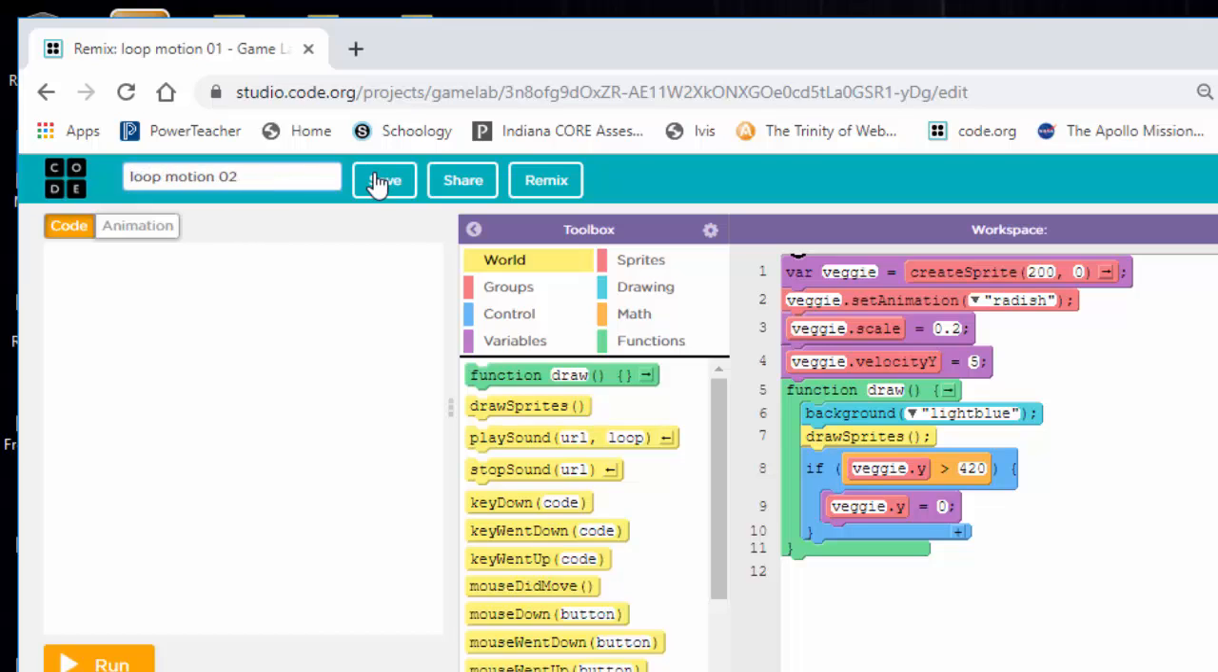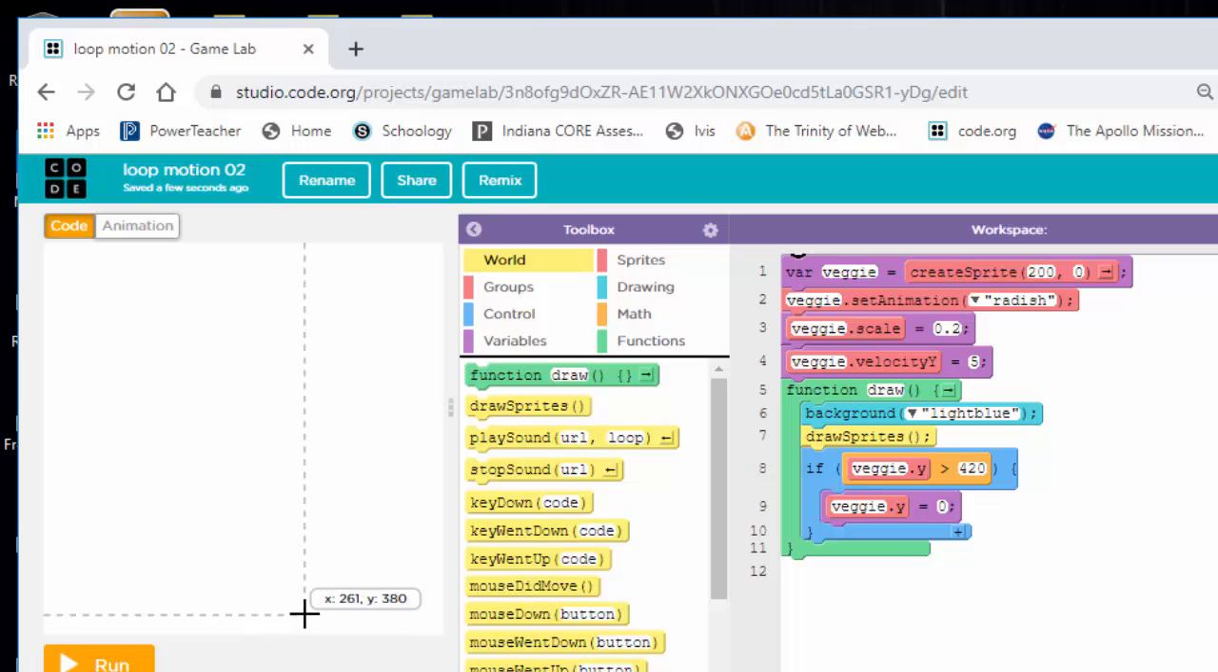I'll save that. Now this time I want to do just the opposite. I want to start the object at the bottom, make it come up to the top, and once it gets to the top, I want that to loop over and over. All right, so I'll just use the same veggie here, but first of all, I'm going to make it go over 200 to begin with. Its original location is going to be over 200 and down 400.